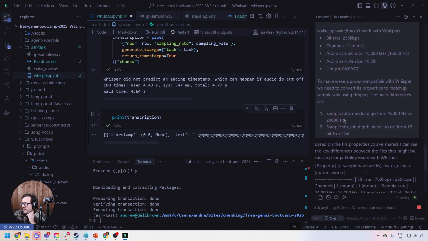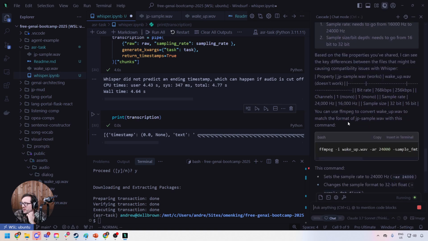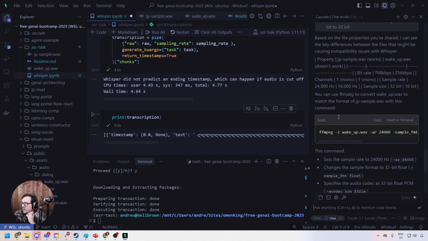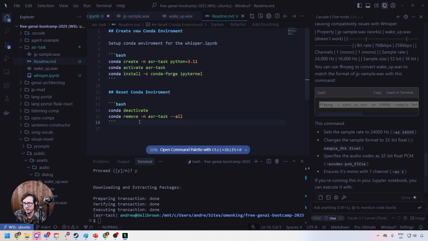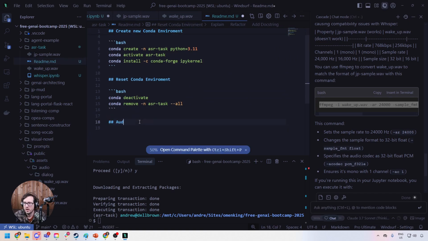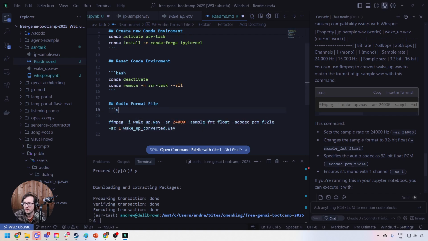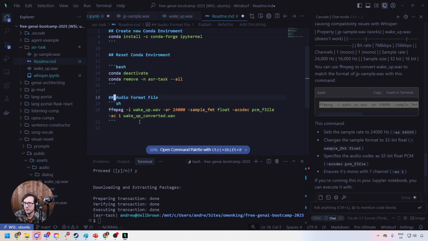It needs to go up from this. Sample size needs to go up from 32-bit. Right, so here, yeah, let's see if we can run this, right? And so we'll go here and just say audio format file. And we'll see if this fixes our problem.